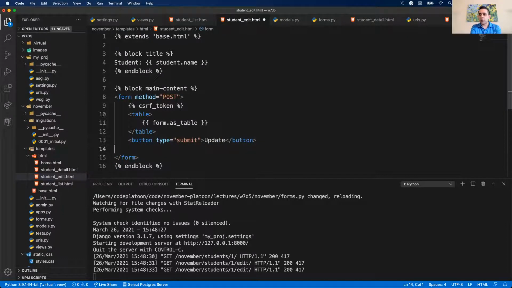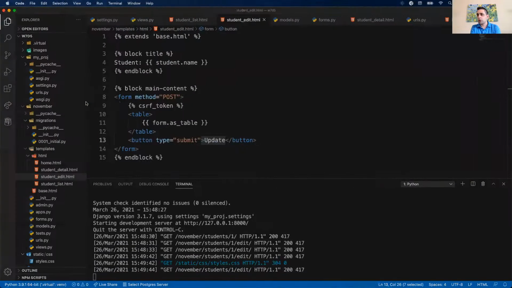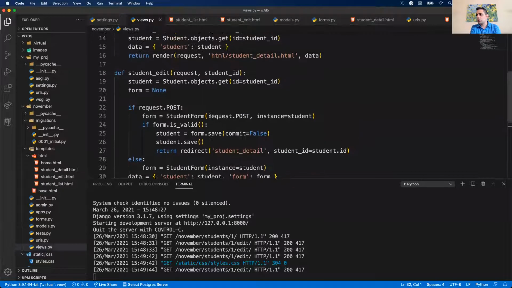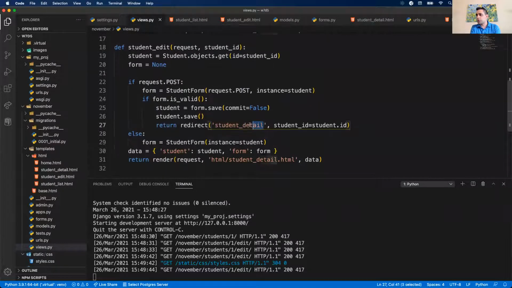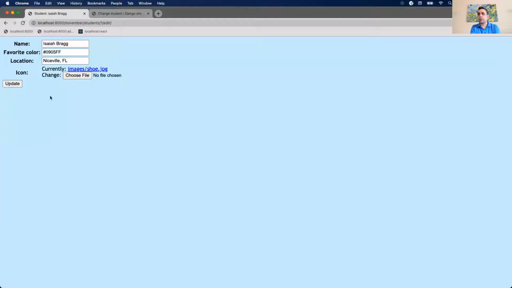All right, so I don't actually have a creation form, so I'm just using an edit form. That's why I'm going to use update. All right, hopefully this is all I need. Let's find out. Refresh. All right, something is coded incorrectly. So this should be student detail, student edit is what I want. Try that again. All right, there we go.